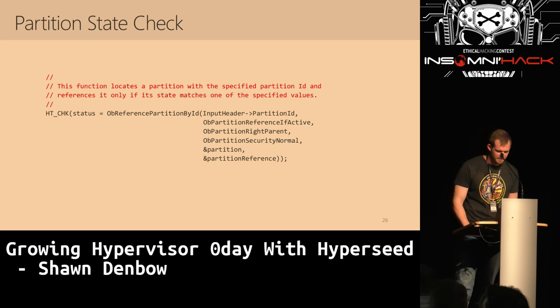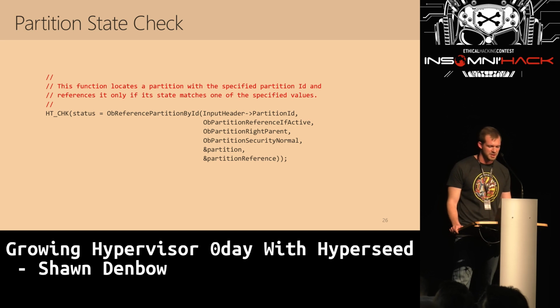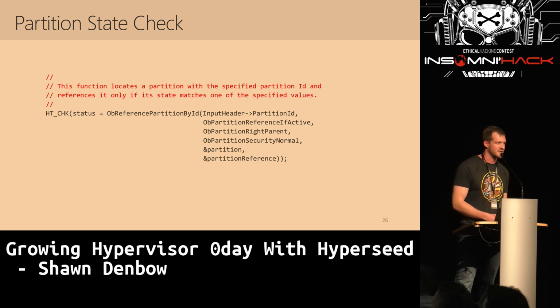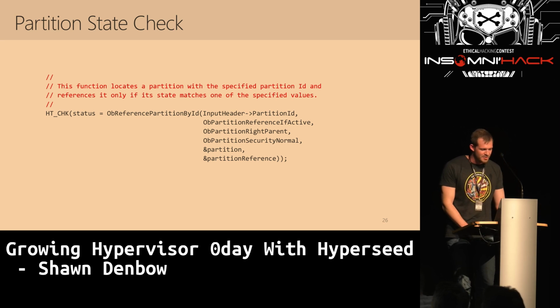So let's look at a reference of this. This is an example taken from the inject synthetic machine check hypercall, which basically just sends a machine check to this partition. What you need to know about this is that it requires that you have an active partition and that you be the parent of it if you want to machine check it. It uses the object manager in order to perform this. You reference your partition ID, and if you notice here, it's coming from your input header. This is input that you send in, referencing which partition you want to perform this action on.